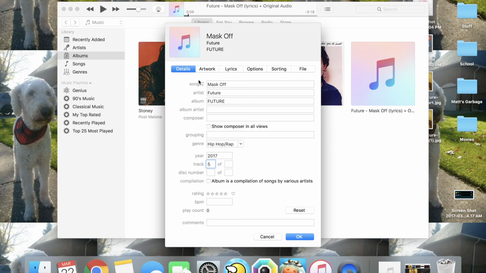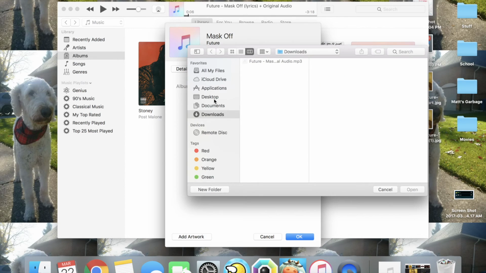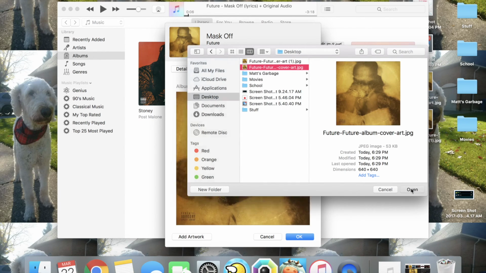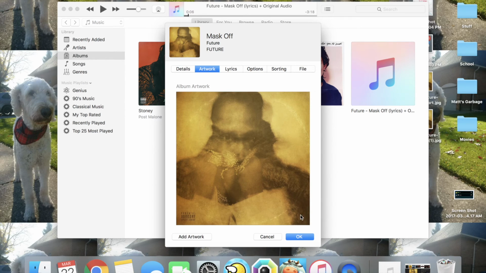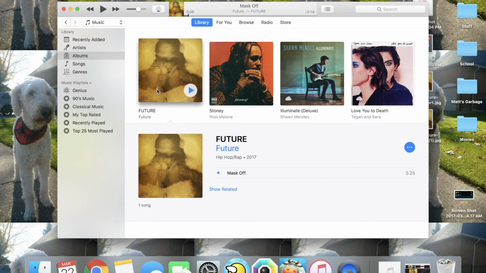Then you've got all that now, but you still have this horrible picture here. So now what you're going to want to do is go to artwork, go down to add artwork, and then find that picture you just downloaded. So I saved this one to the desktop. You want to go ahead and click it. It's going to be like that. It's going to add up right there. You're going to hit OK. And there you go, guys. That song has just been transformed into this.